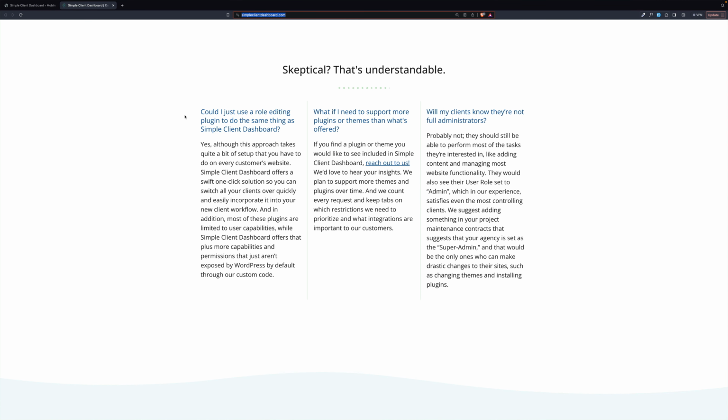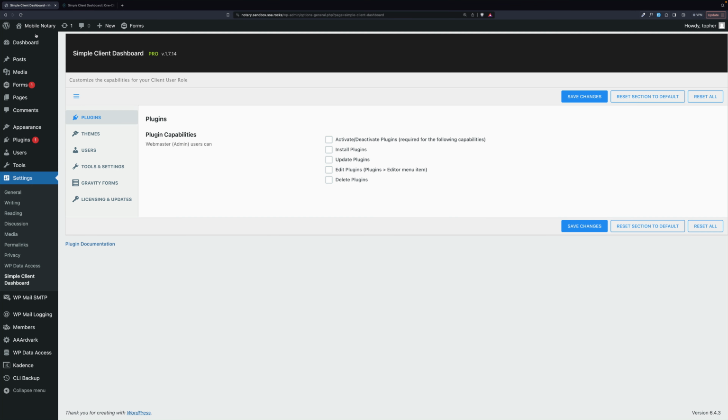And I wanted to point out this one. It says, could I use a role editing plugin and do the same thing? And the answer is yes. But I've done it, and it's a horrible nightmare. Trust me, even with a really good plugin, it's complicated. And this plugin makes it super, super simple. And one of my favorite buttons is right over here, reset to default and reset all. Because I can't tell you the number of times I've messed up all my roles, and it was just a headache. And this makes it really easy. It's a fail safe here. If you get into a mess, just start over.